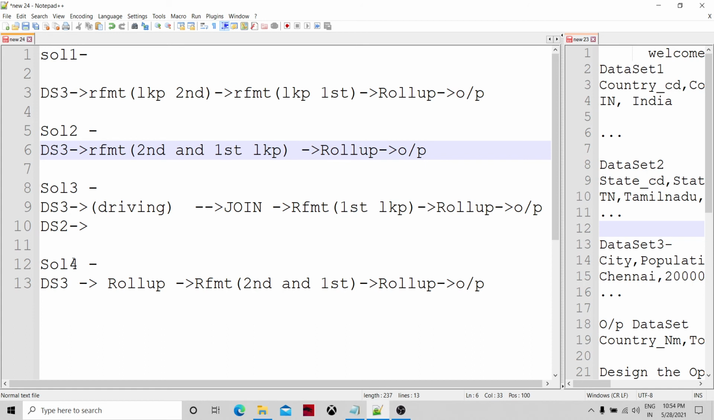Now talk about solution number 4, DS3. We roll up the records based on state code, so that in step number 2 itself, the number of records is reduced. Let's say if we talk about India, 30 records came. So for all the thousands of cities, we have reduced the number of records to 25 or 30 records. That's all. So our records are reduced at a drastic level, from thousands to 25 or 30 records.